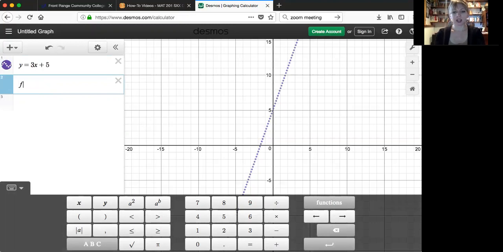So I'm going to graph f of x equals sine of x. So you've got a trig function. Notice that we can use different types of notation. We can use y equals a function of x, or we can actually use the f of x notation. Desmos will accept either one.